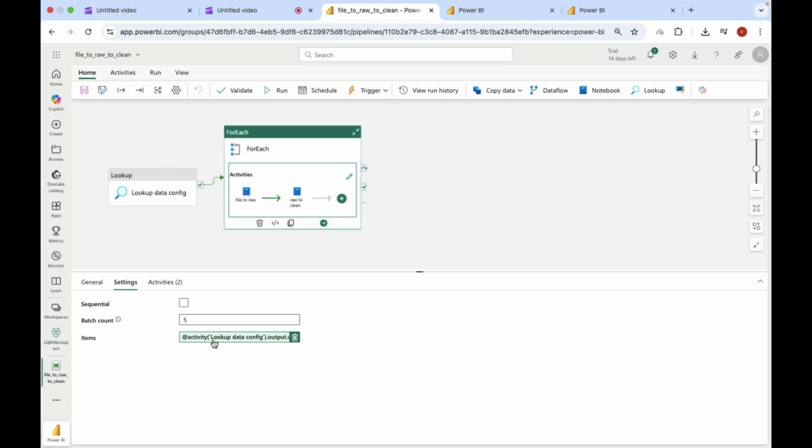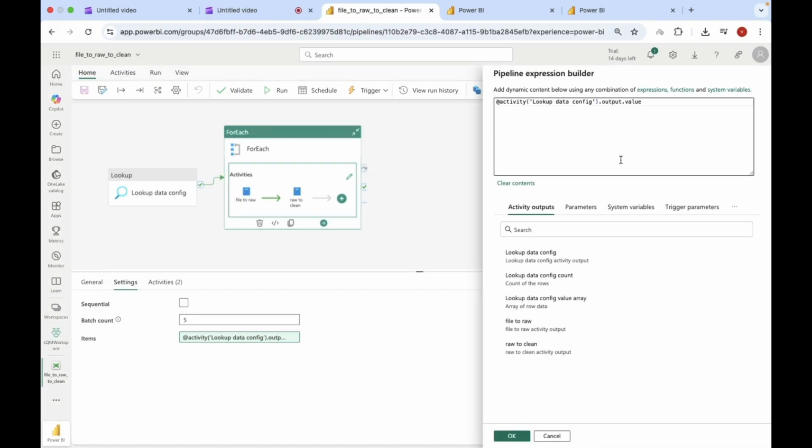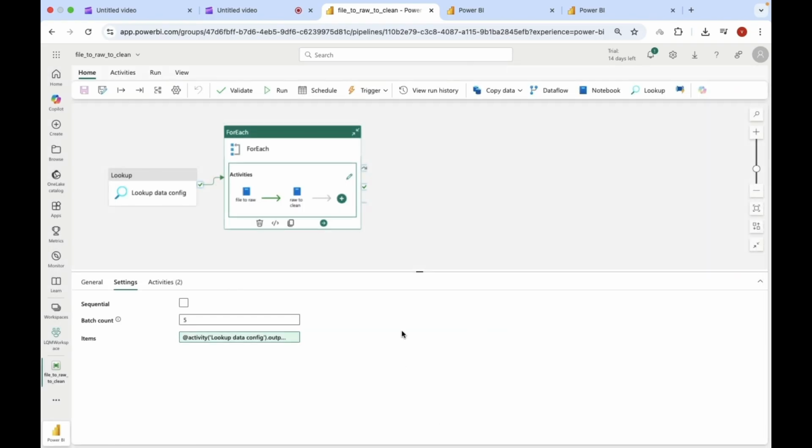Then here you need to provide this particular thing, so if I go here, it's the lookup data config output, and then you need to choose the value. Whatever data we have seen in the lookup preview, everything will be stored inside this value variable. So we need to pass that data to our for each activity. Once that data has been passed, we can use it inside our for each activity to pass to the inner activity.